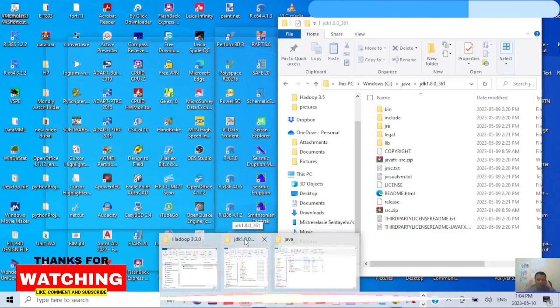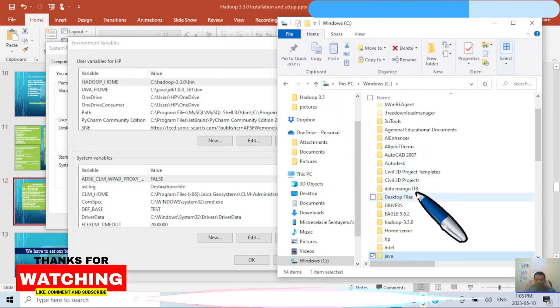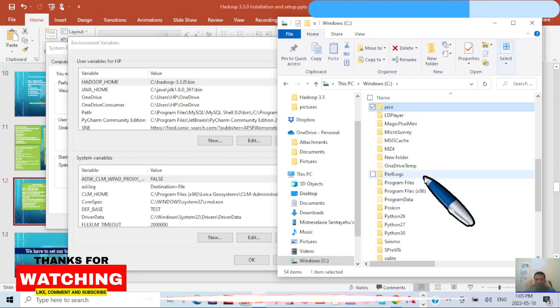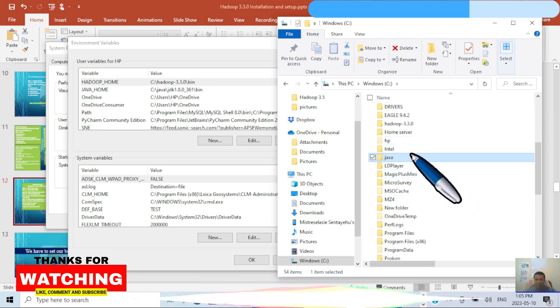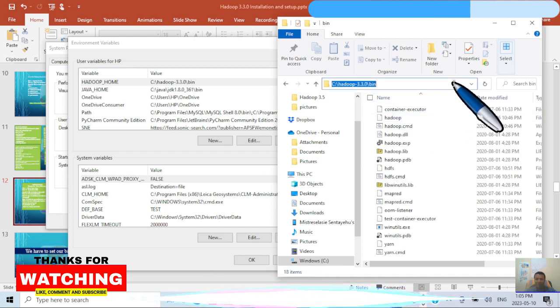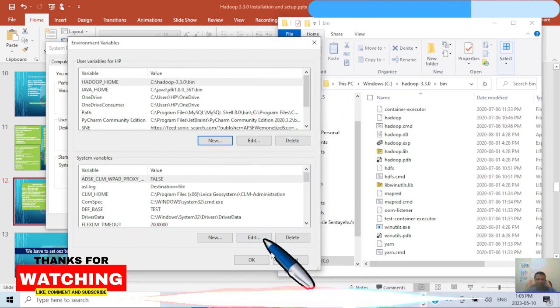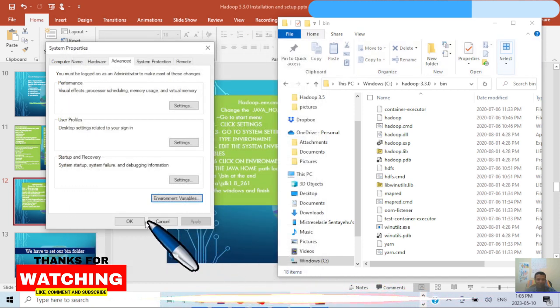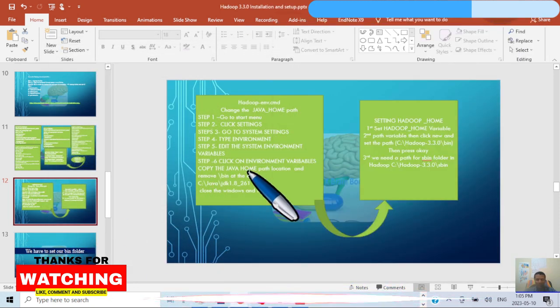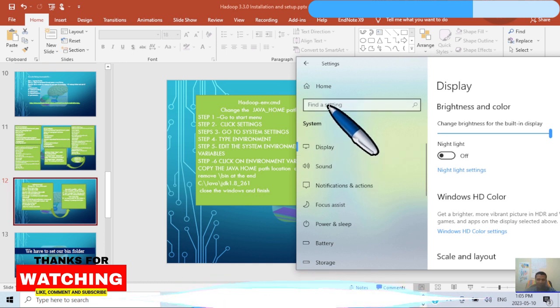If you go here, we have Hadoop. Where is Hadoop? This is C, yes, Hadoop. This is the bin folder. This is the folder we need. Hadoop 3.3.0 bin will be this one. Then once you finish this, you click OK.